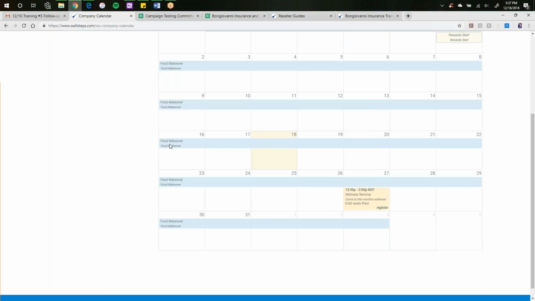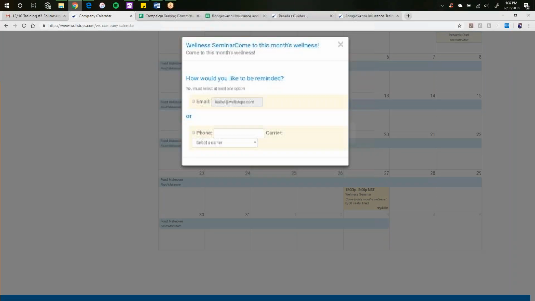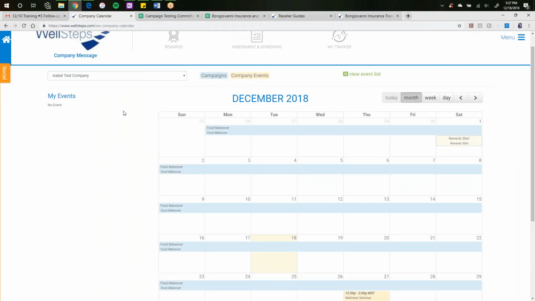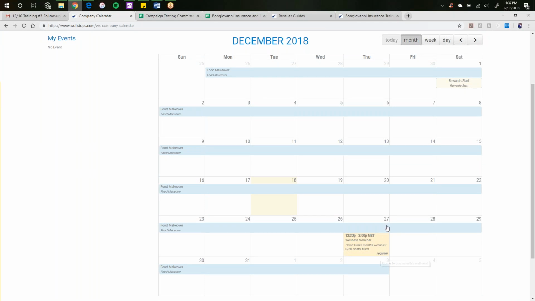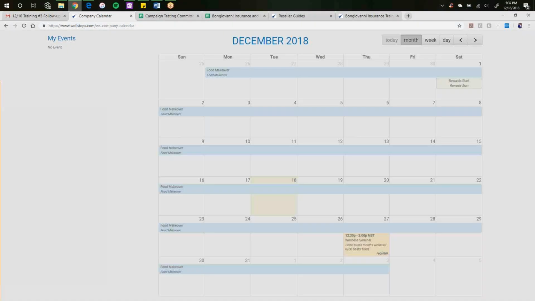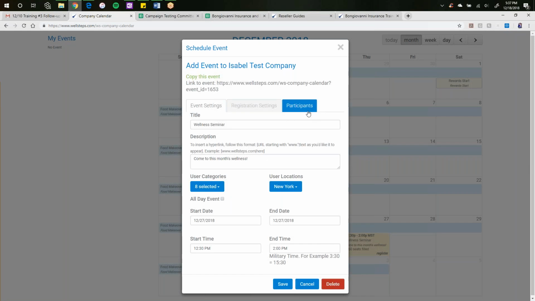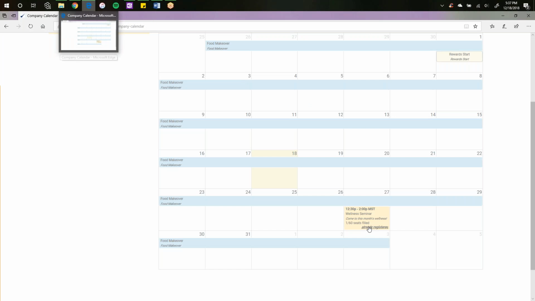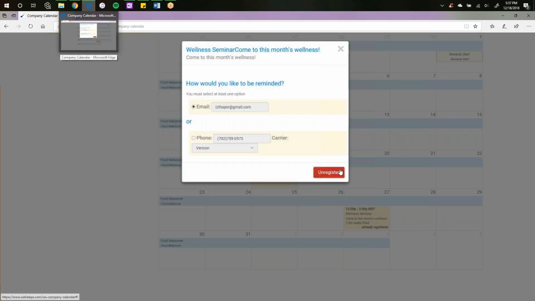And now on the admin side, we can come in. Maybe I have to click on. Oh, there it goes. So now I can see my registered users, and I can unregister a user from an event if I need to, but the user can also unregister themselves. You can unregister there.